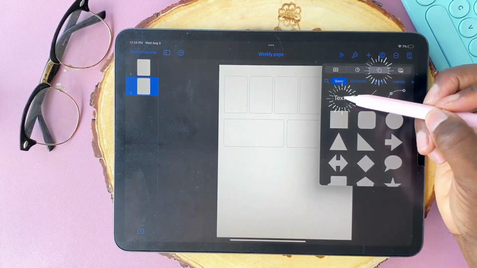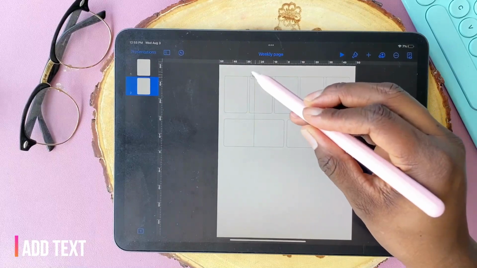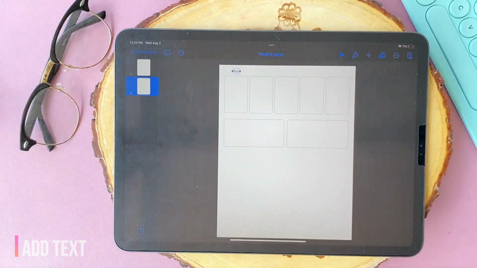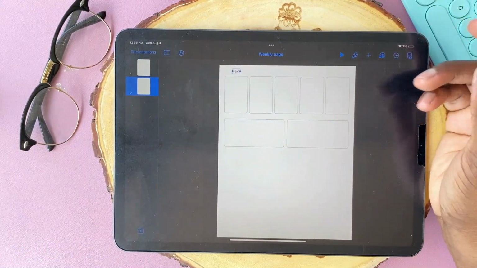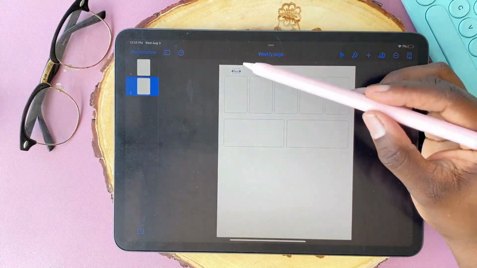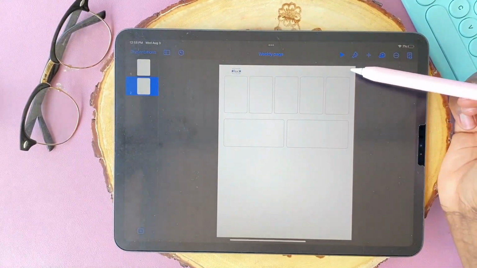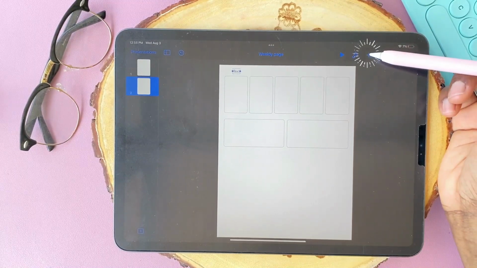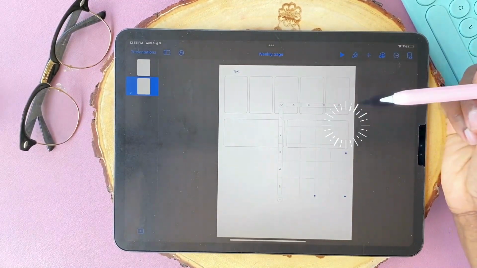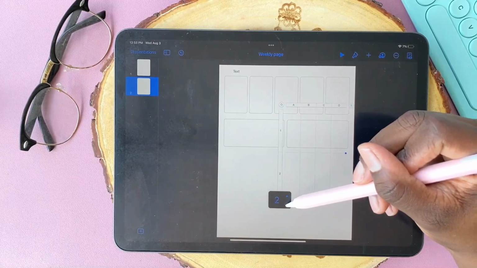Okay, so now let's add some text. You literally just click on add and click on text, and you can go ahead and put Monday, Tuesday, Wednesday, Thursday, Friday, Saturday, Sunday. And this is the easiest way. I suggest you do this if you are a beginner. This is the option that you should use. Go ahead and click on the text and add it in.